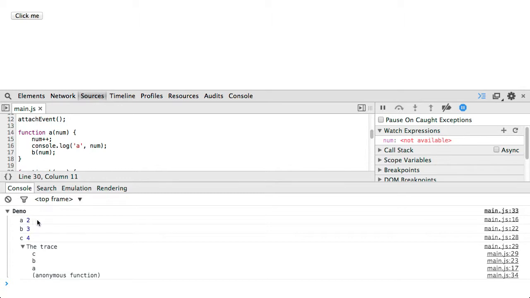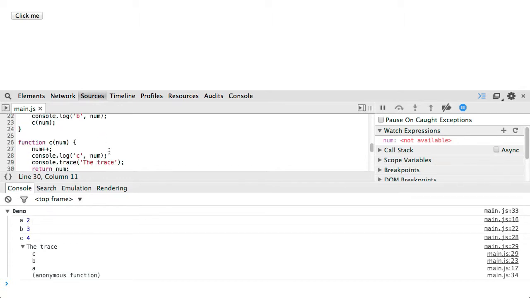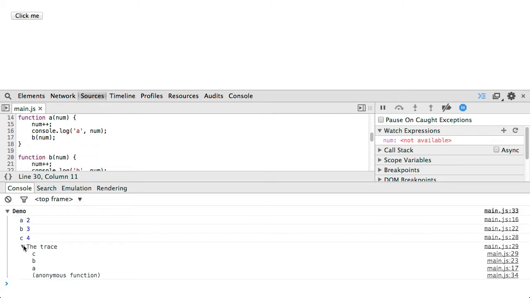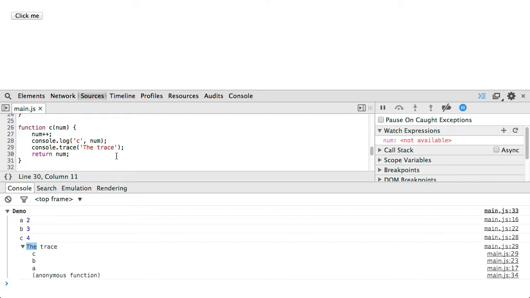As you can see, the results are 2, 3, and 4. That makes sense since we pass 1, it gets incremented, and so on. I've put this trace in there just to show you what it does. Console.trace is very useful to see the call stack which occurred up to the line of code where you put the console.trace statement. And as you can imagine, for larger web applications, this can be very useful.